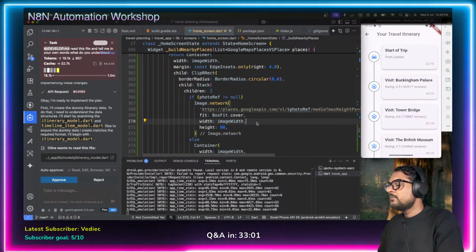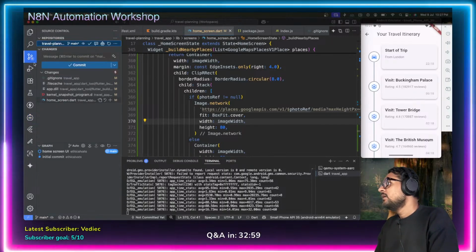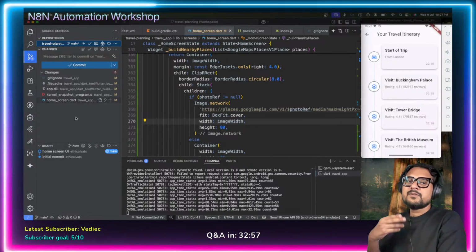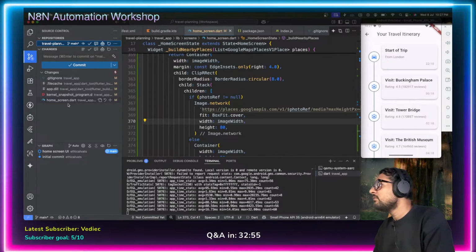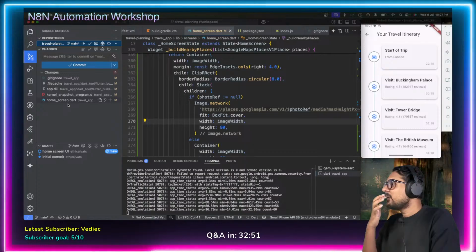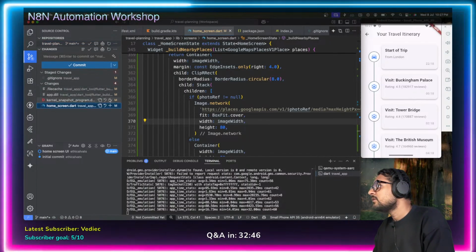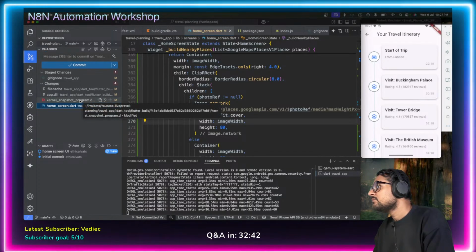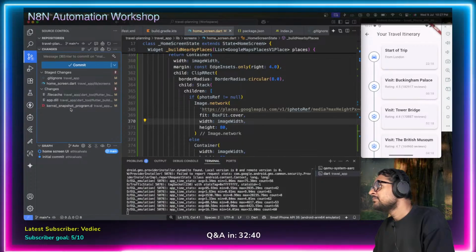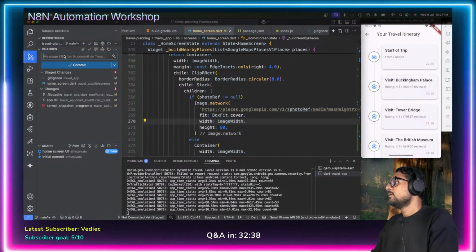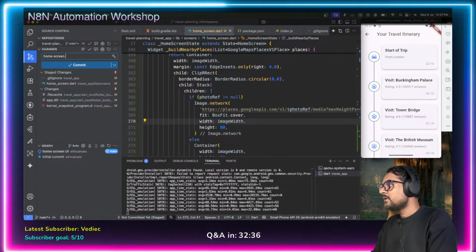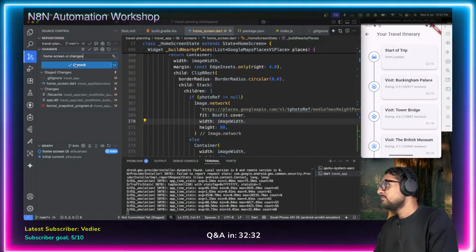Now before that, I just remembered, it's a good idea to commit all our changes. By the way, why is this file still here? Okay, for that I have to add this. Where is this coming from? So, home screen UI changes, let's commit them.